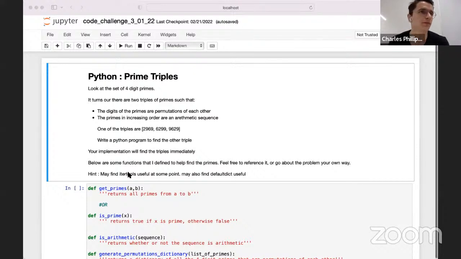All right, are we all set? Are we needing a moment? All right, I guess we will get started then. So our first challenge for today is the prime triples problem. The problem is stated as follows. We're going to look at all the set of 4-digit primes.